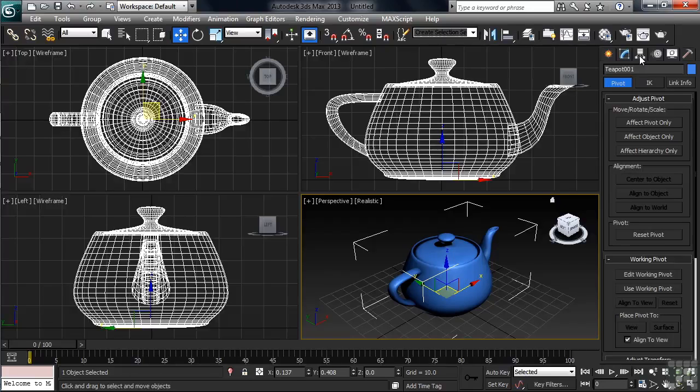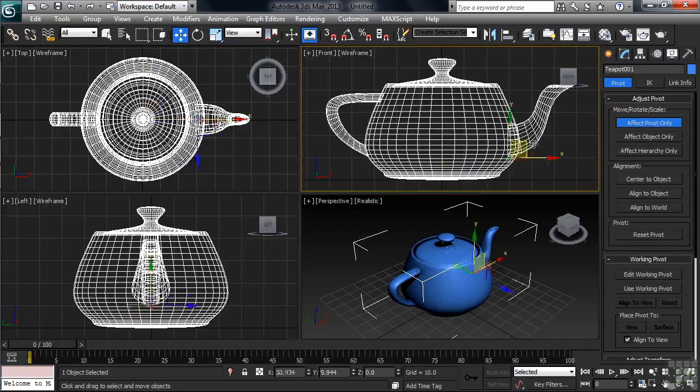Directly below that, in the section called Adjust Pivot, here's what we're going to want to do. The first button down reads Affect Pivot Only. Now, that's what we're going to want to do here, so go ahead and click on that button. This now puts you into a different mode, working exclusively on the pivot's location. In the front view, let's now move the gizmo to the tip of the teapot spout. That'll be over on the right-hand side.